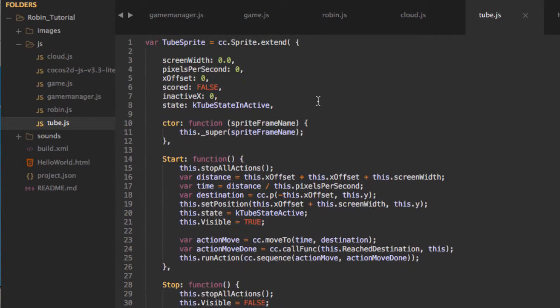And then where all the good stuff happens is when we actually call start. So when we need a tube, we call start on it. The first thing we do is stop any other actions. There shouldn't be any, but in case there are, we'll call stop all actions.